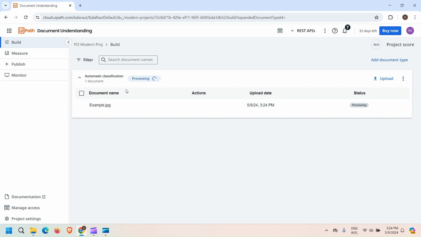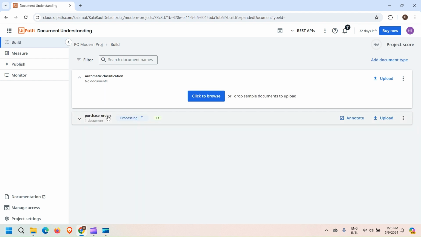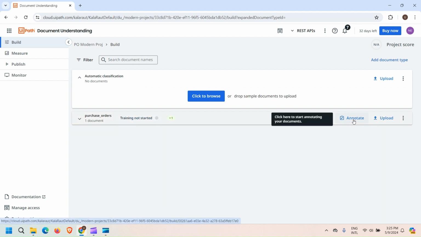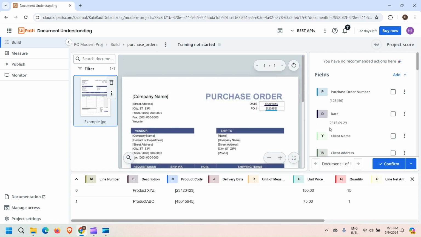Once it is uploaded, it will process that document and identify what type of document we have entered in this framework. So once it identifies the document as a purchase order, all we can do is start annotation. Annotation will help us train what type of data in the document is what. So suppose we want to get a date. So this is 2015 929. This is a date that the UiPath framework understands as a date and gets it for us. And this one is purchase order, and it gets it as a purchase order for us.